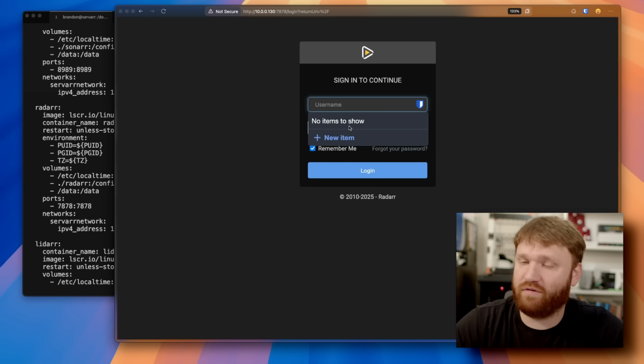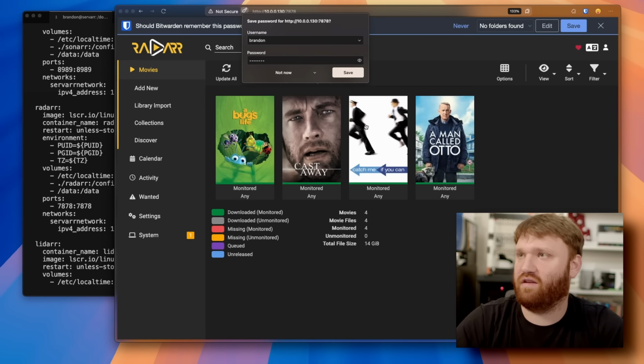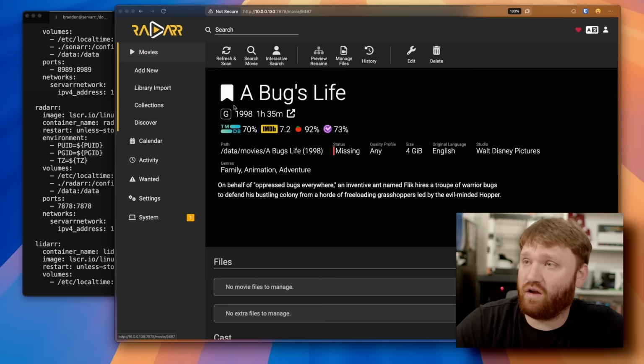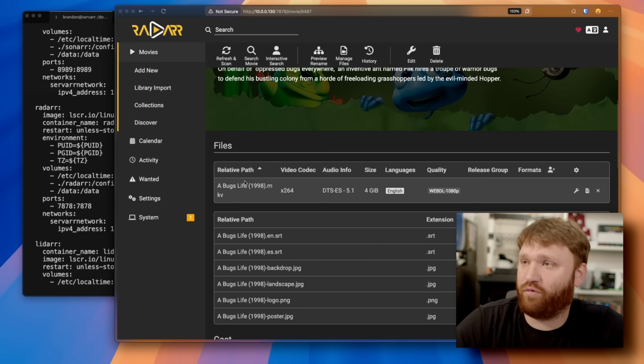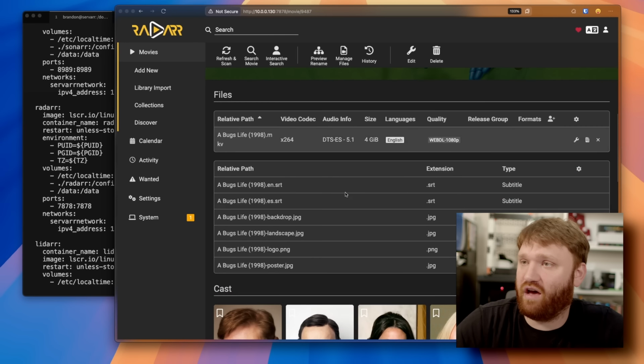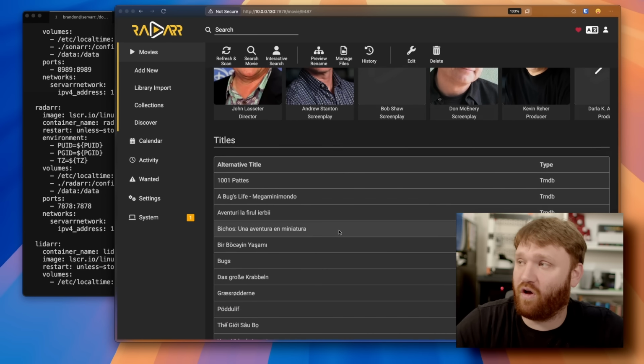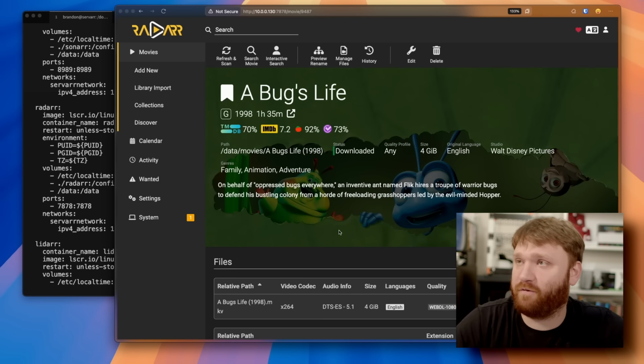And if I give it a little refresh, log back in, you can see we have the actual posters and stuff. So on here, you can see your relative path for the file, all the other files within that specific path. You can see a lot of information about the cast, the crew, alternate titles, a bunch of information here.